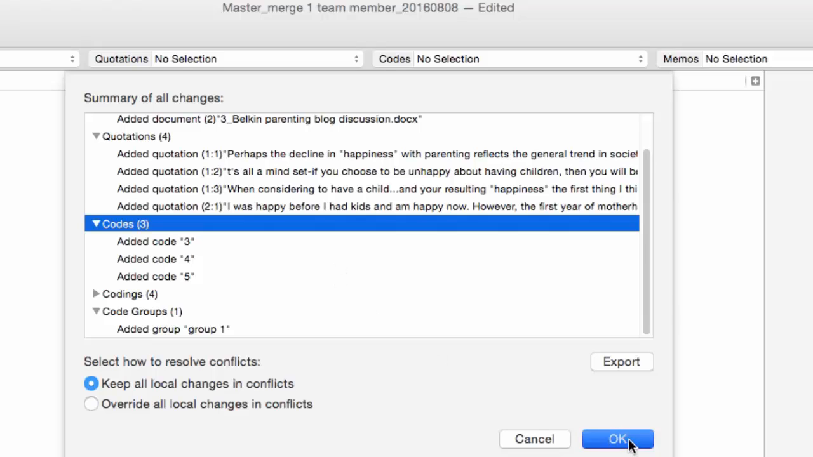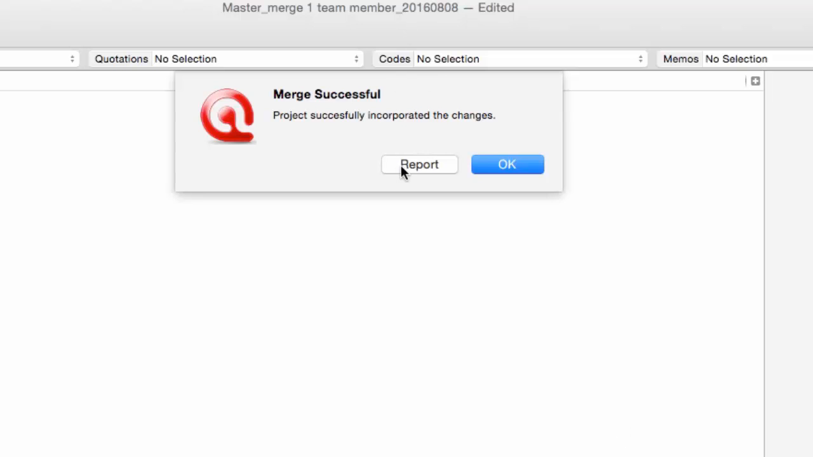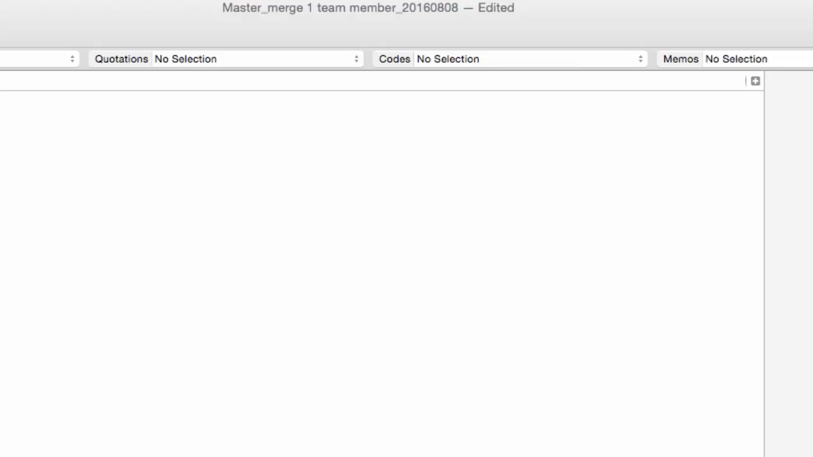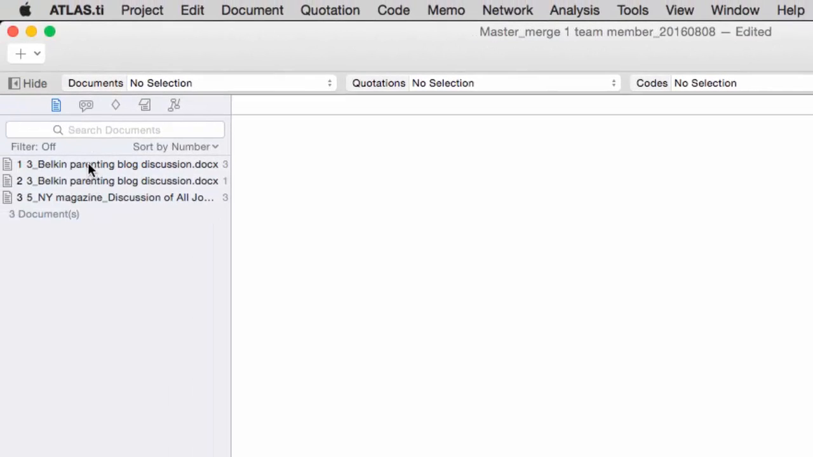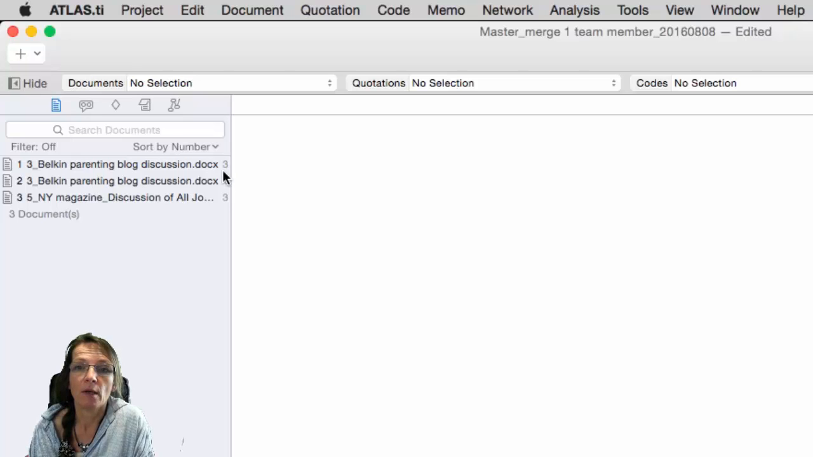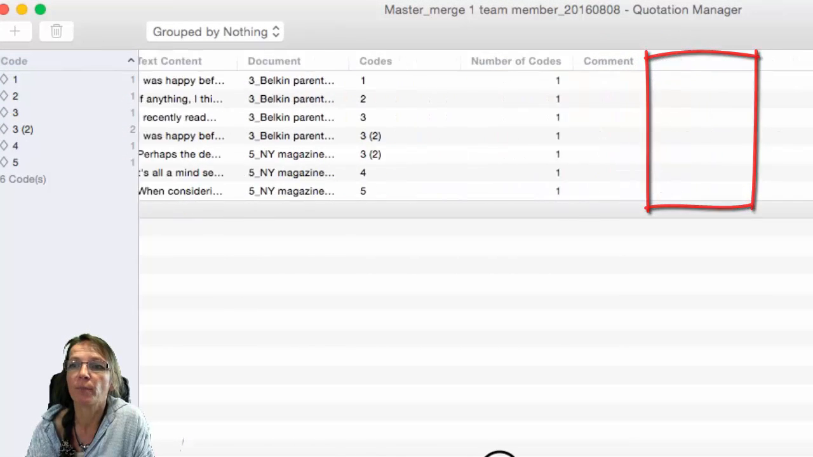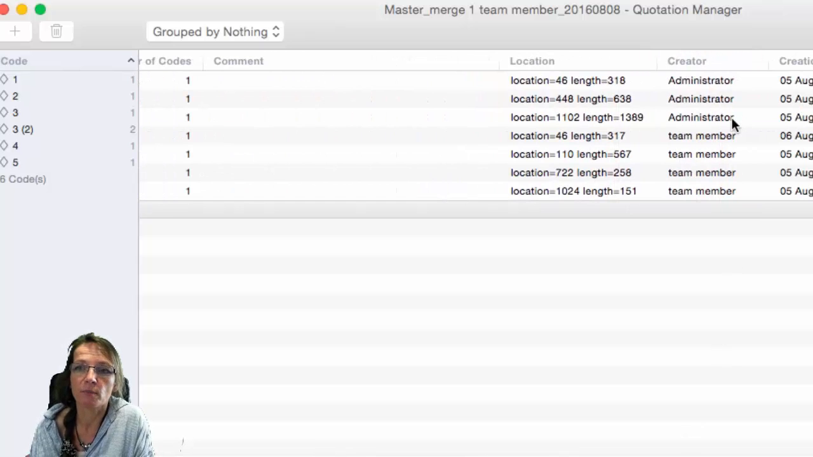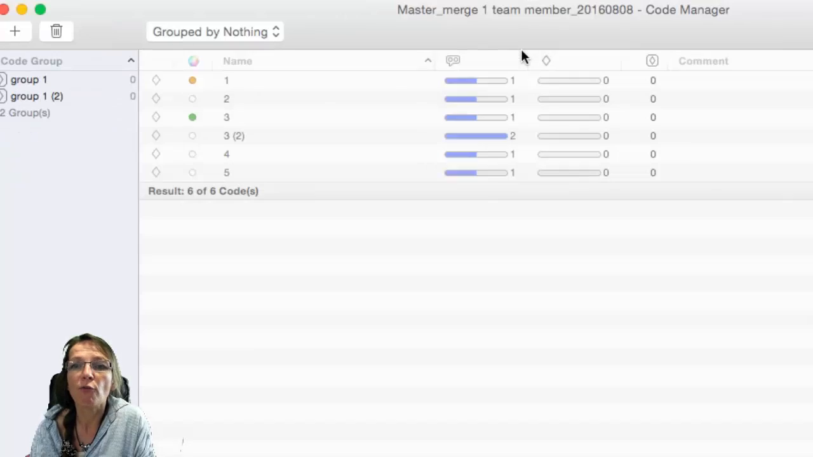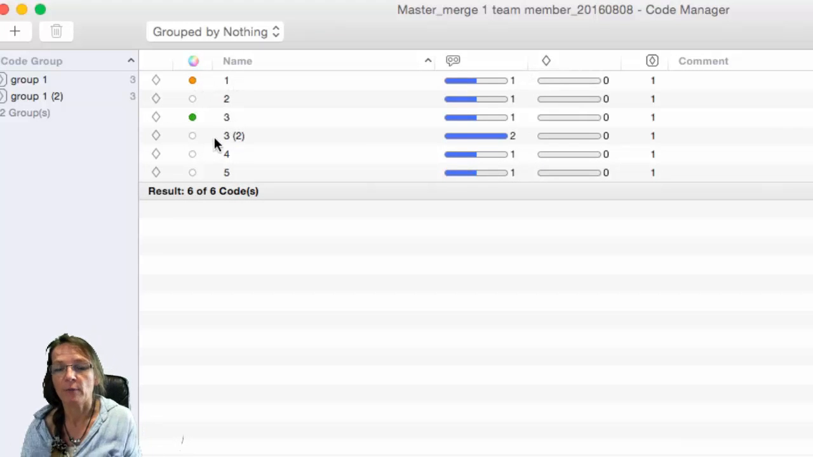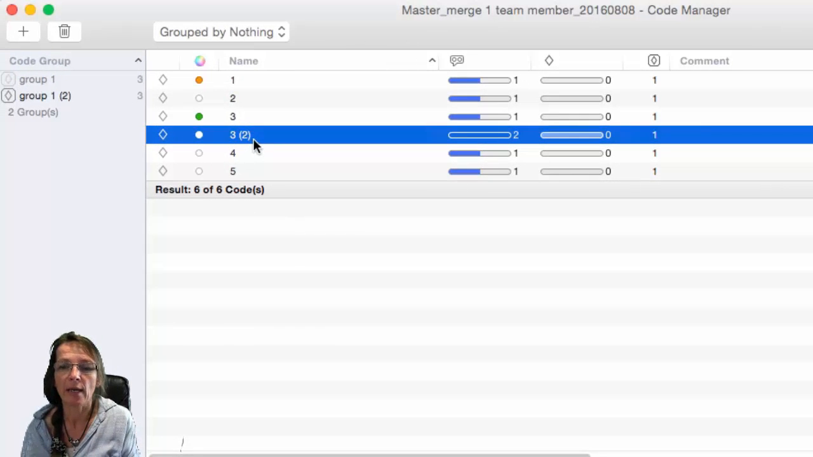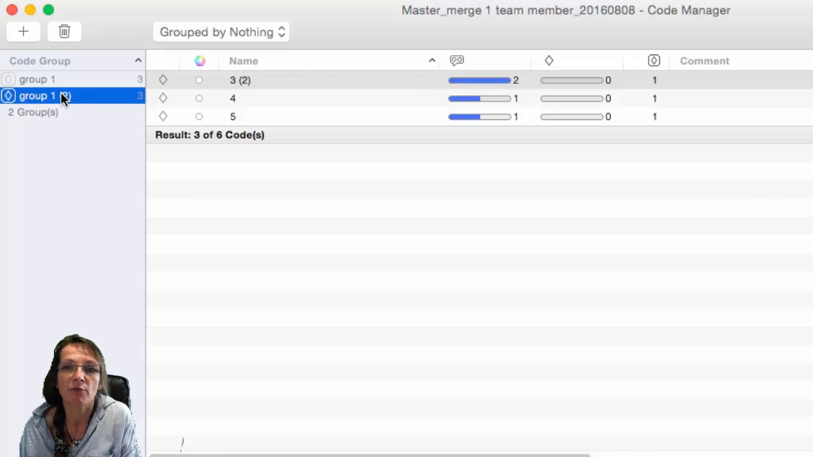Now let's see what's happening when we merge this project. So actually we have three documents in there now. The Balkan parenting blog discussion is duplicated. And be careful, in this version, we cannot merge documents. And so here you see again the quotations of the administrator and the team member. And now also here we have a duplication of code 3, because they have been set up in different projects. So it's not about the code name, it's about the ID behind it, the unique identifier. Also, the code group is duplicated because it has the same name, but it has a different ID. So ATLAS.ti is not recognizing it as being the same.